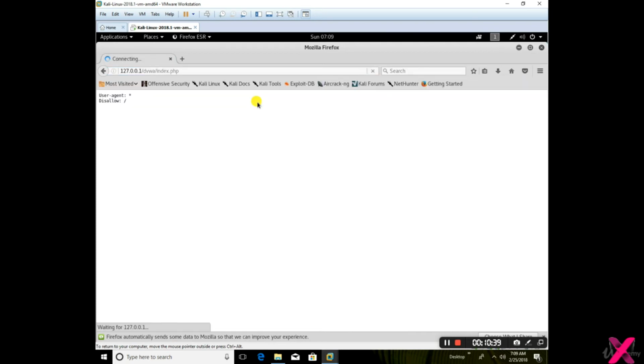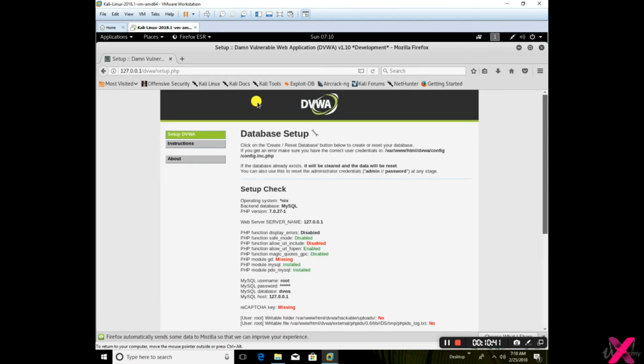Index.php. And there you go. Okay? So, what do we do here? We started Apache. We changed the configuration file up so that it can work with PHP. And now you've got this thing up and running.